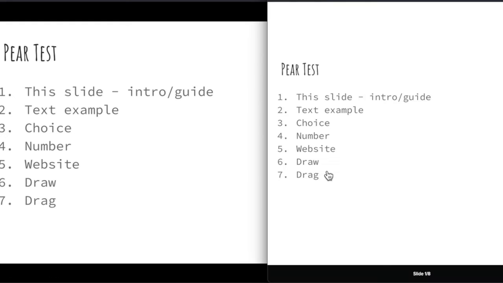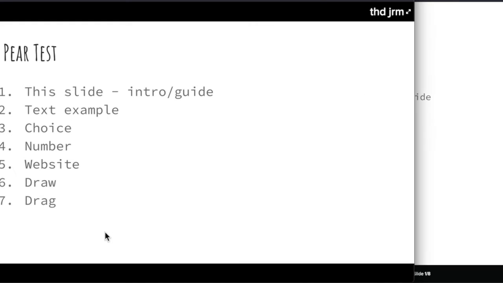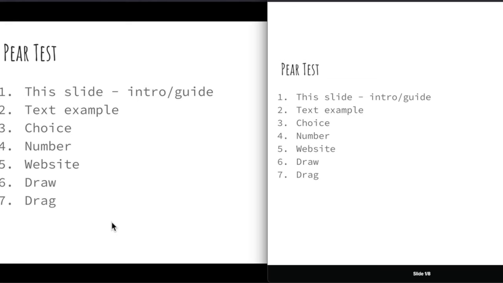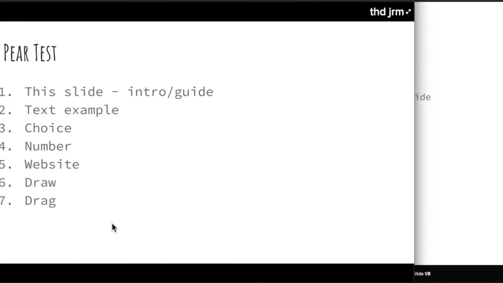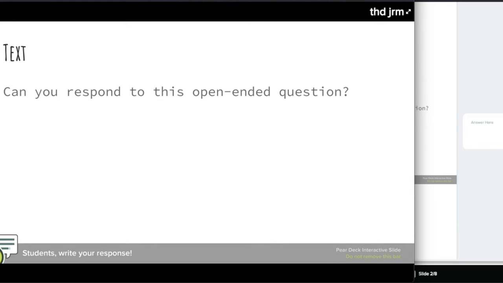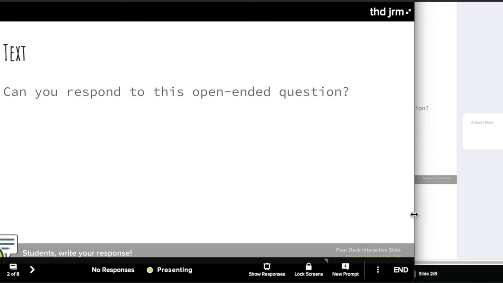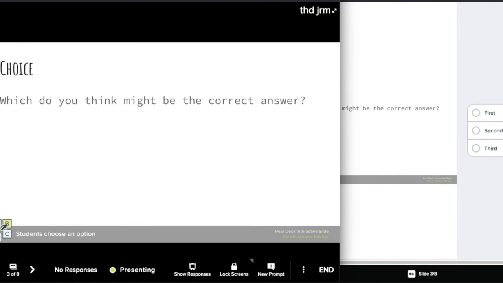All right, so on my screen I see the slide I made, and on their screen they see the slide I made. Kind of boring, but that allows you to stay together, because notice how when I change on the left, the student screen is changing on the right.